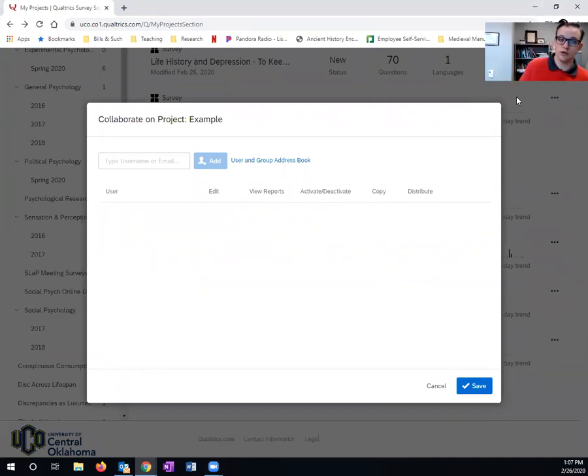Now, to collaborate, I need the person's email address, and you can share even with people at other schools, in other institutions. All you need is their email address, specifically the email address that they use or that they've got their Qualtrics account registered with. And so all you do is you come up here, type in their email address, click add, and done. Now when you do that, their name will come up here and a bunch of boxes will pop up right here.